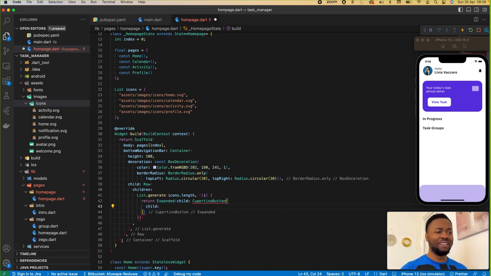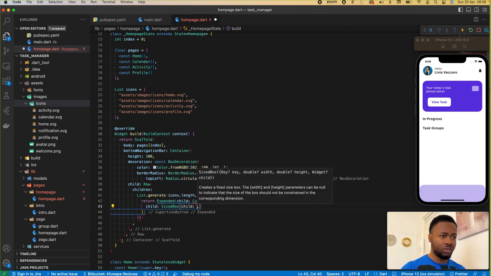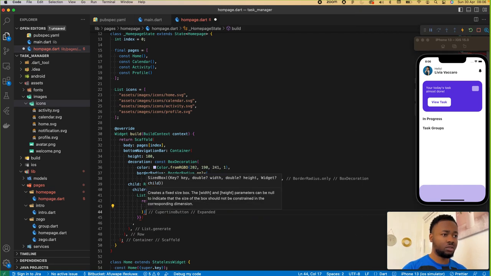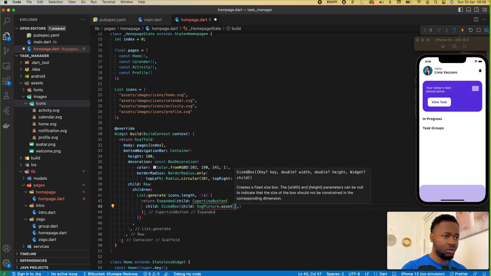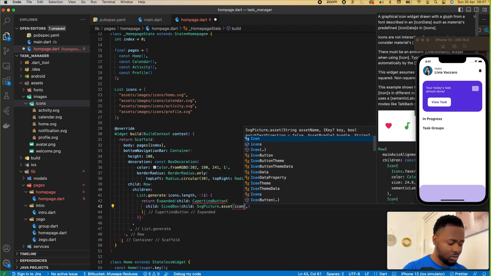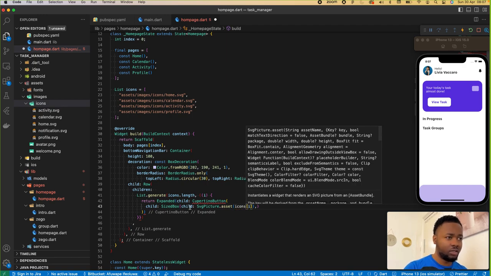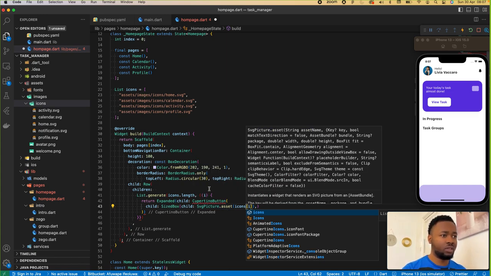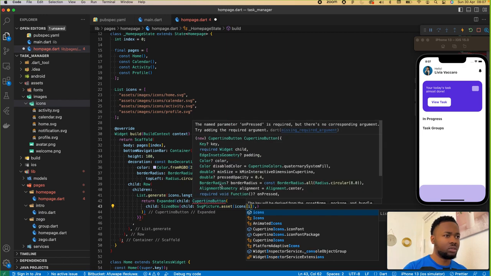Let's bring the first element as well, where I'm just trying to show a few things you can do. First, your child would be a SizedBox of your icon. Child would then be your SVG picture dot assets. Then you put the icon now, so you say icons high. That means you're trying to pick one of them from the list here.